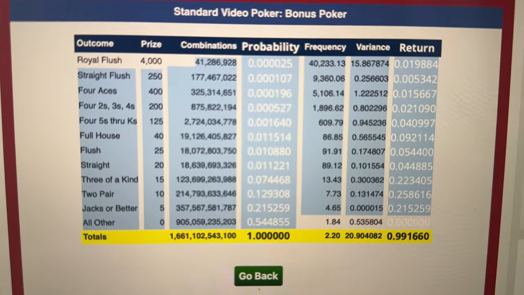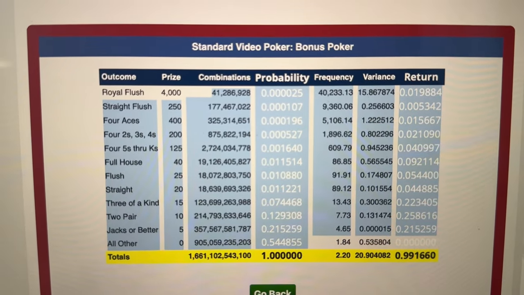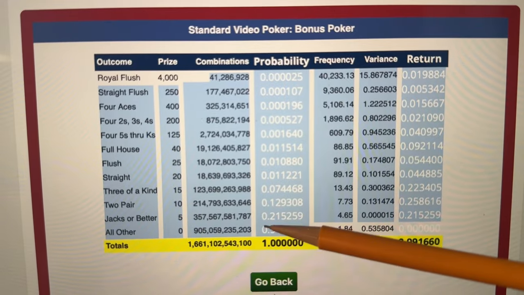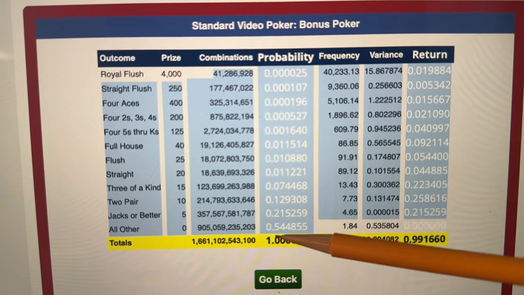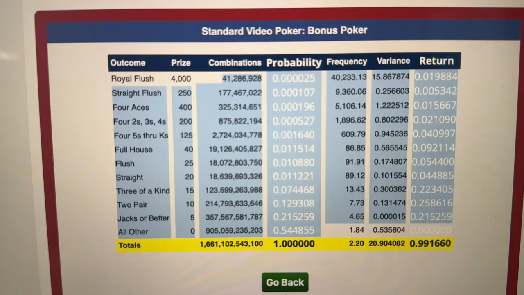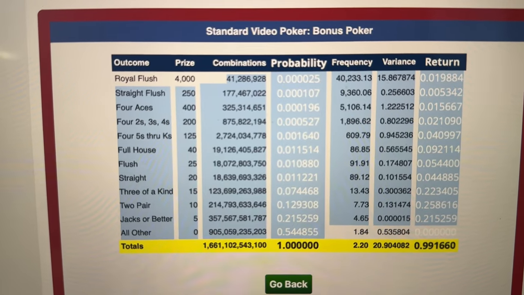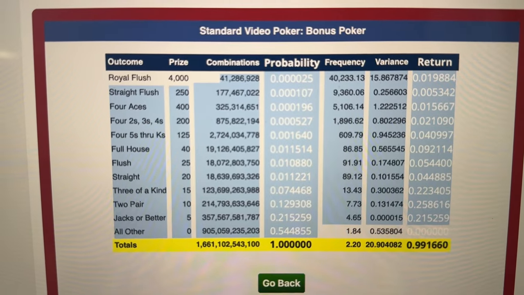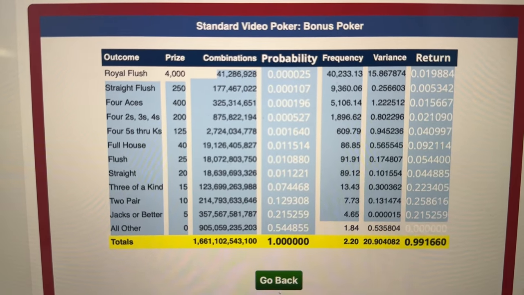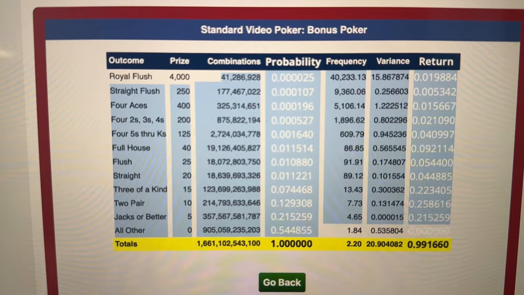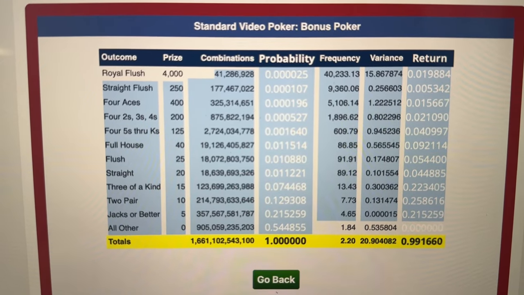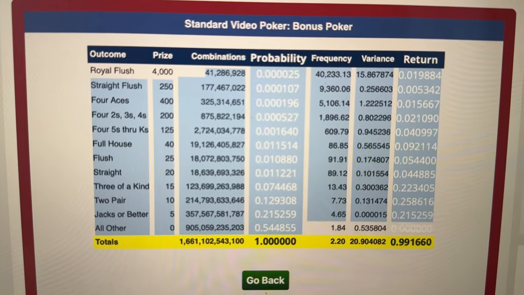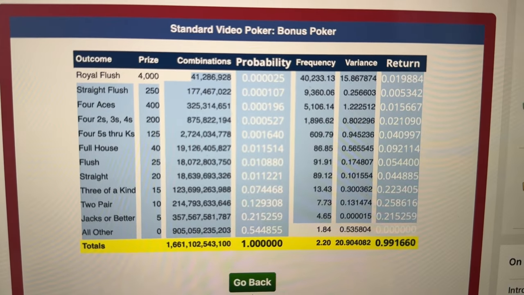Why do I bring this up? Because it ties into when I talk about variance. Variance to the good is when you get no hand less often than 54% of the time. Variance to the bad is when you're getting nothing 60 or 65% of the time, you're losing. Why do I bring it up? Variance is really important.